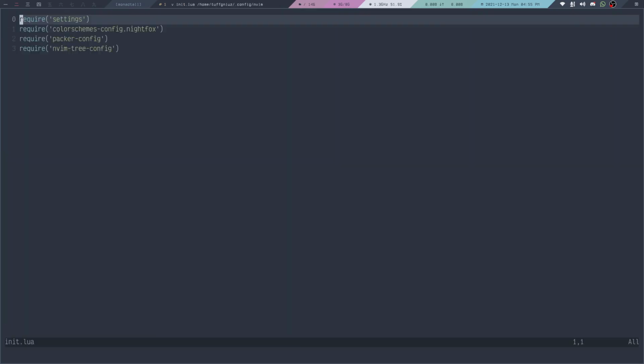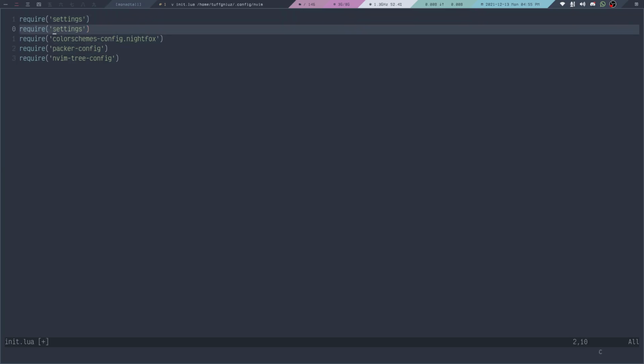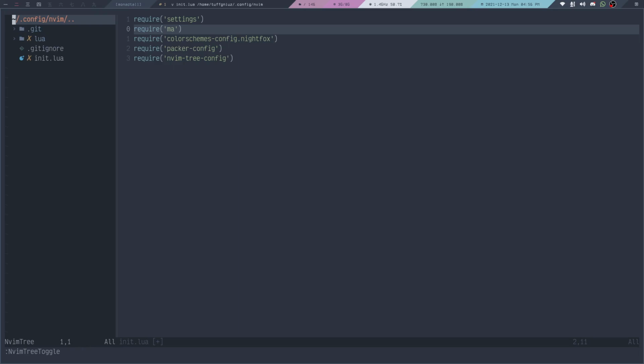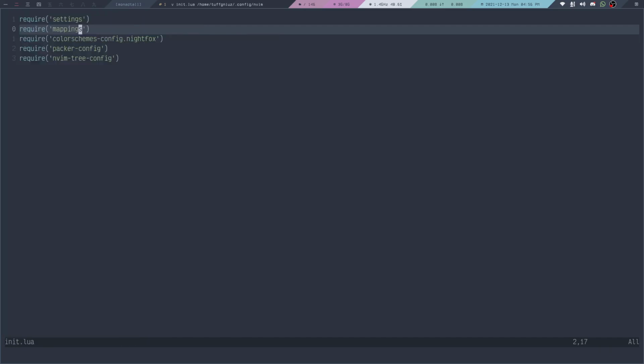Oop, accidentally closed that. Now we can load our mappings. I actually forgot how I called it. Yeah, mappings. I call it mappings. So if I reload this file, no errors. And now if we do space E, it will toggle the file explorer on or off.